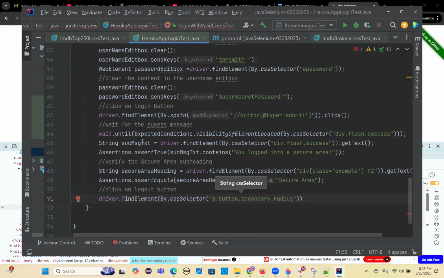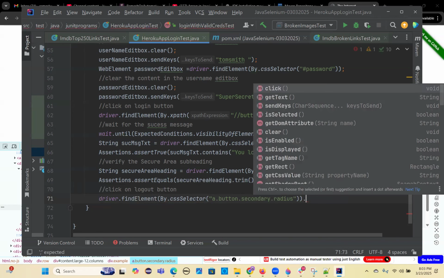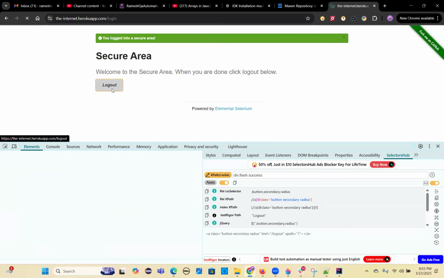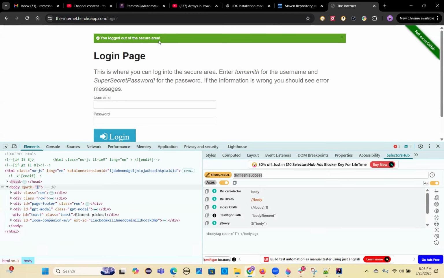See, all the spaces I removed and I put a dot. Click, that's how to write it. So then it will go. See, you click on this, what will happen? It will go to normal. You logged out of the secure area. You should go to this place.